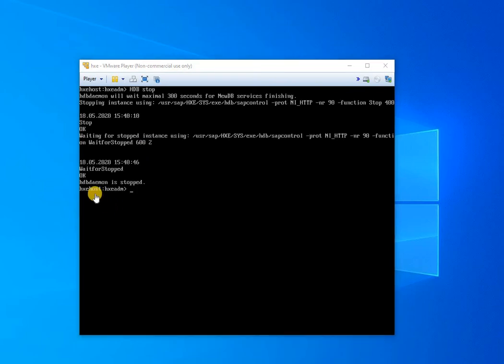Let us see how we can start and stop SAP HANA system using HDB command. HDB start is used to start SAP HANA system, and HDB stop is used to stop SAP HANA system. So now the SAP HANA system has been stopped and the message is displaying HDB daemon is stopped. So the instance of the SAP HANA Express Edition has been stopped using the HDB stop command.